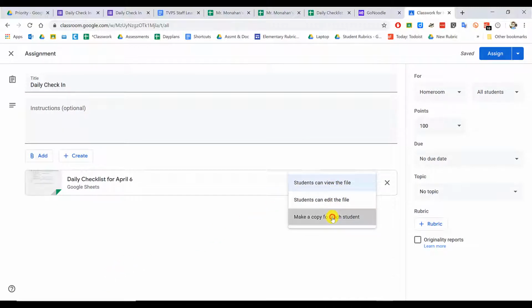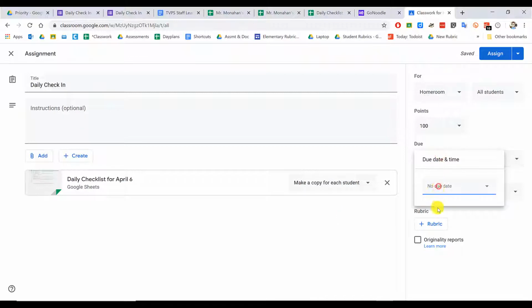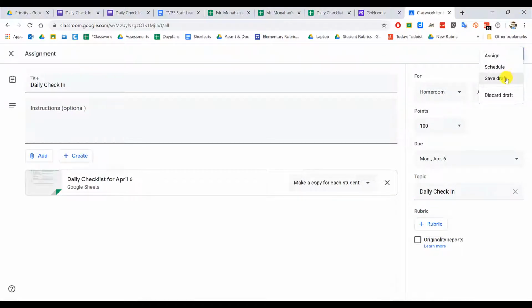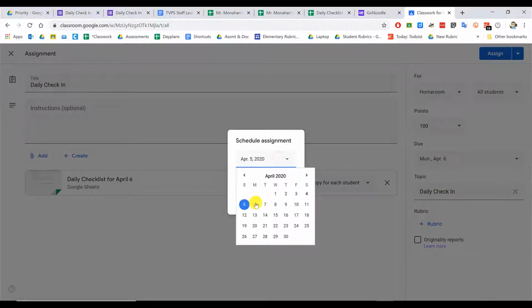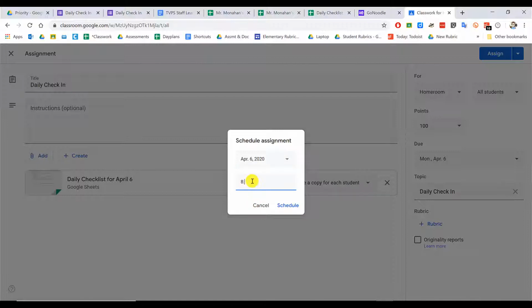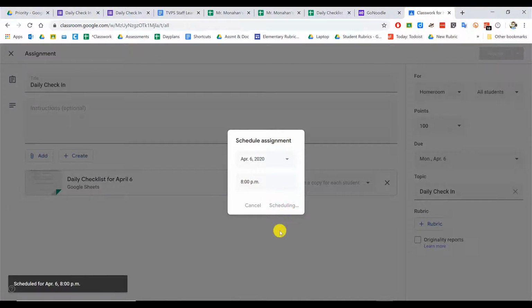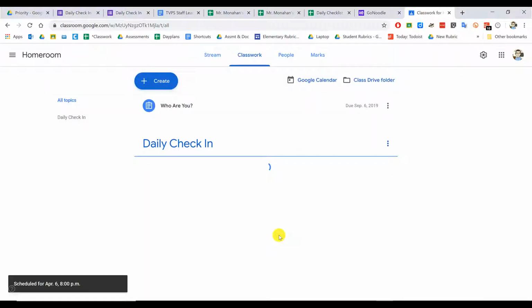And I want to make sure that I set it up here to make a copy for each student. I'll set the due date for the day this check-in is for. Topic, I'm going to make a topic here called Daily Check-in so that I can keep all of these organized. I will schedule this assignment for April 6th, and if you notice here I make a quick little mistake. You have to put a.m. with periods to make sure that it is posted in the morning. AM won't work. You have to do it a period m period.